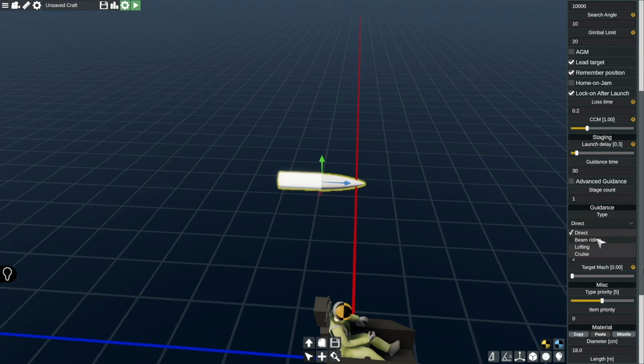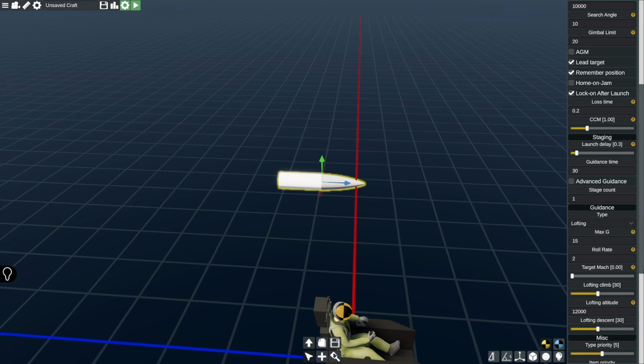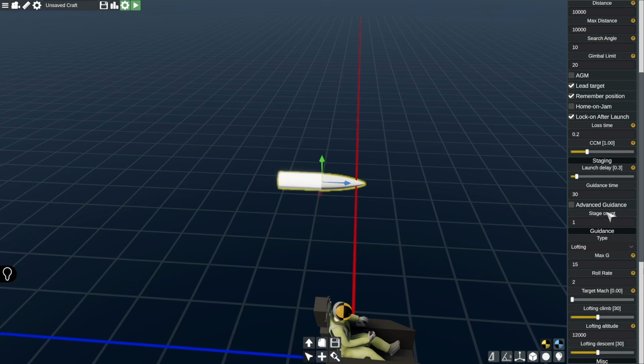Direct and beam riding are very similar. Lofting is my favorite. It's the one I've been using a lot, and it basically tells the missile, okay, gain altitude, trade that altitude for velocity, and drop into my target. So we're gonna set that to lofting, and I'm gonna go back and set the settings I need to later.